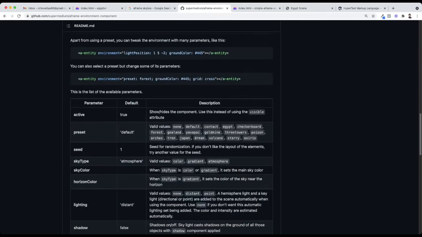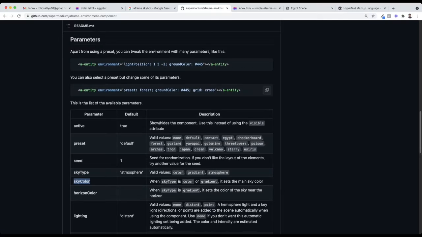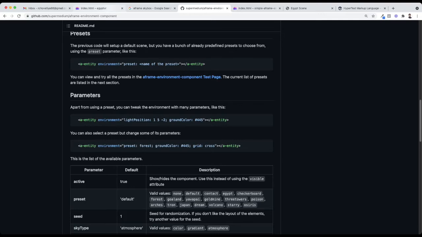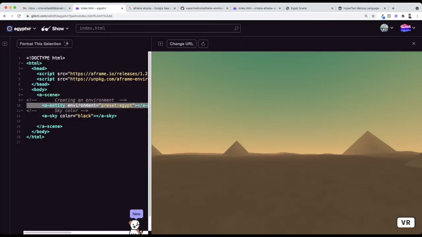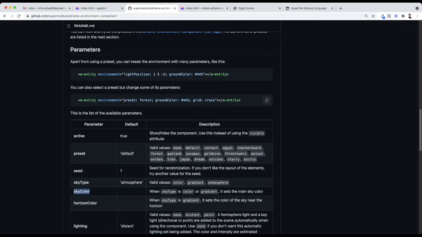Okay, here we are. As you can see, it also has parameters. Not only can we set the environment to Egypt, but now we want to change the color. Maybe we want to add more pyramids. So here it tells you how to do it. See how it says preset forest and then semicolon, ground color equals hash. Are you familiar with hash colors and stuff? Let me explain it really quick.